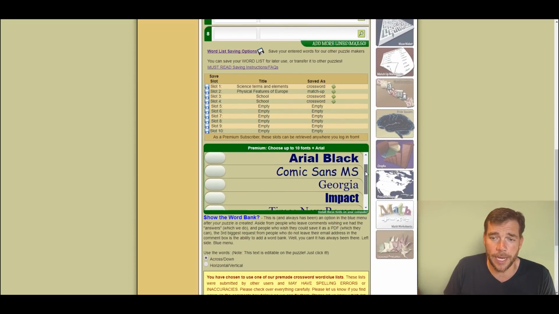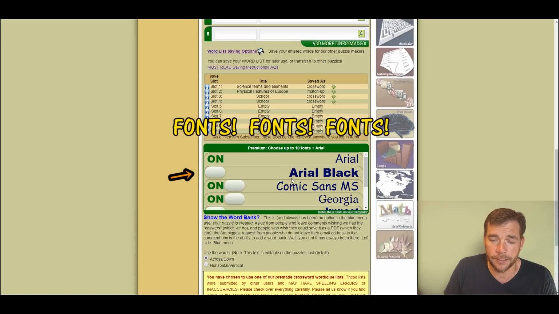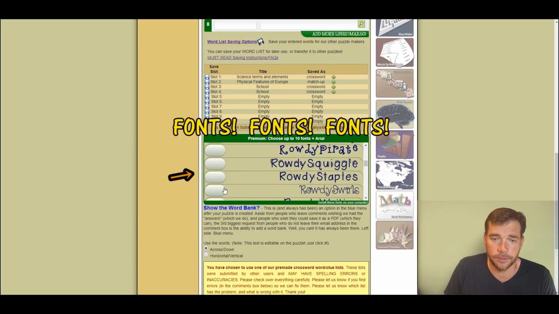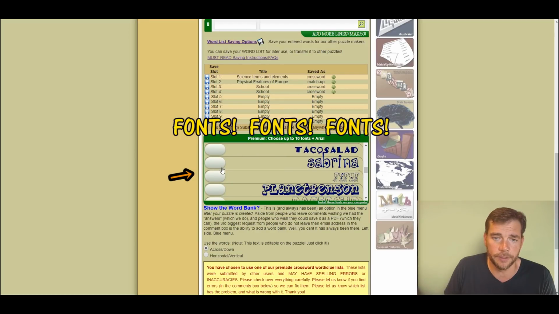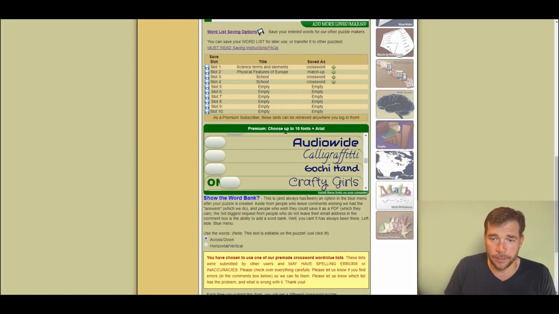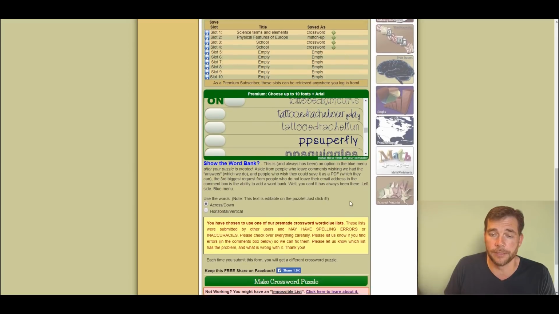Moving on down the line, the top few of these are free fonts. You can choose those. Anything down here gets into premium fonts, and you can choose several of them to transfer over to your puzzle.